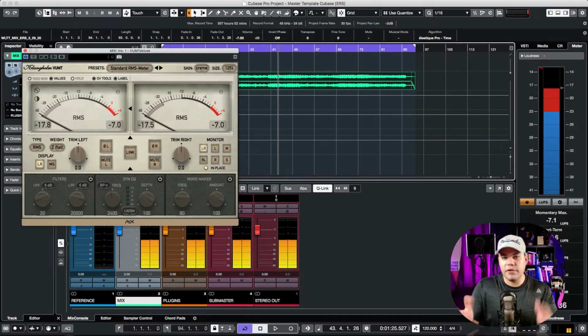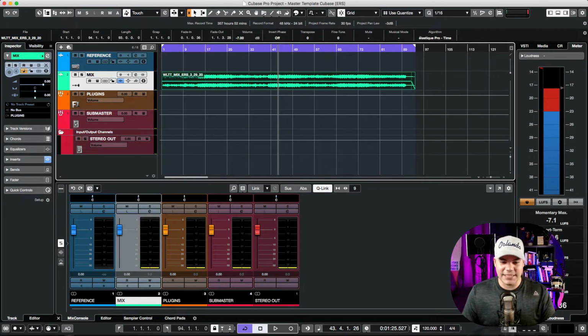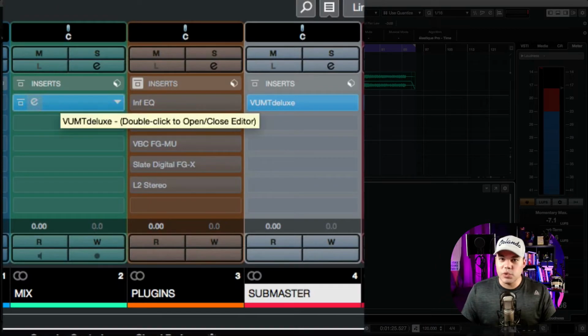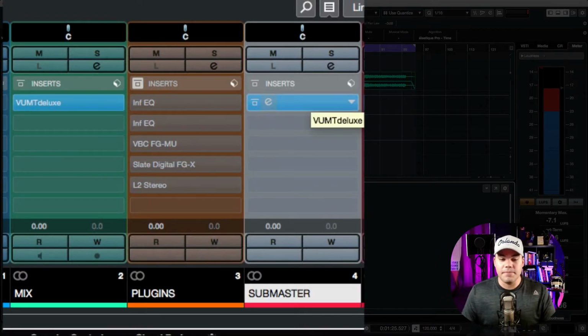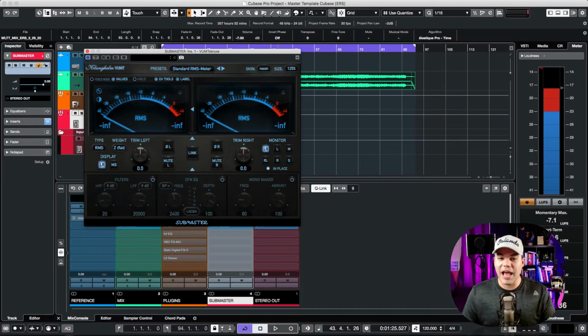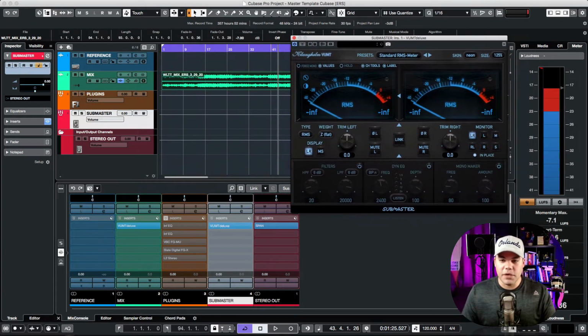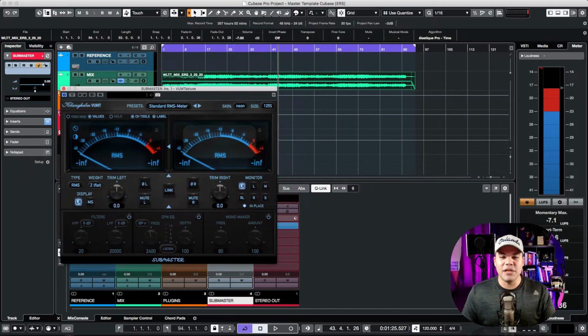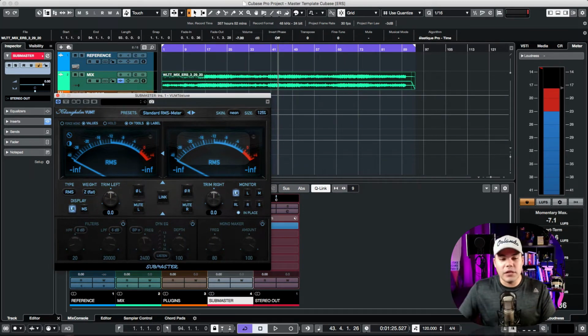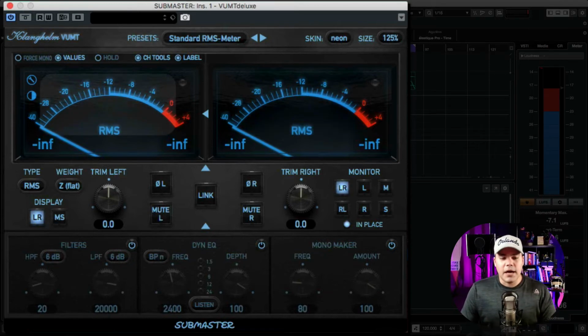Okay, that's kind of in the ballpark right there. So you're gonna set up that. The next step right now, you're gonna do a copy of the same plugin and paste it on the submaster. So you're gonna have a second VU meter in this case that is gonna measure your final output for the song. So ideally, we wanna see this between -12 and -8 in that ballpark right there.